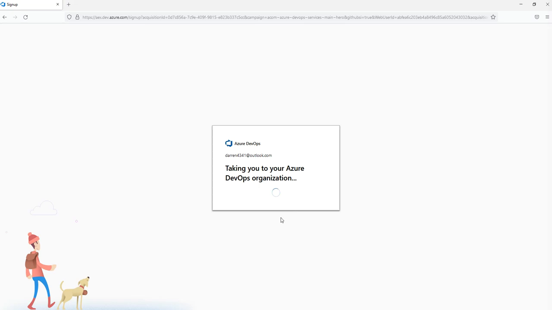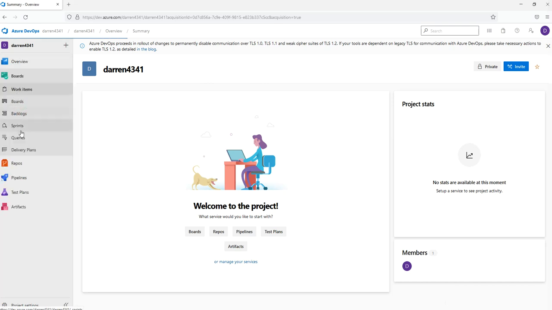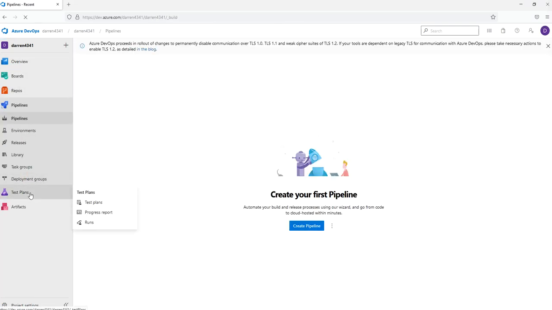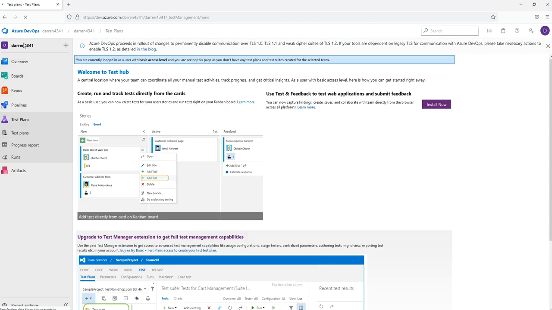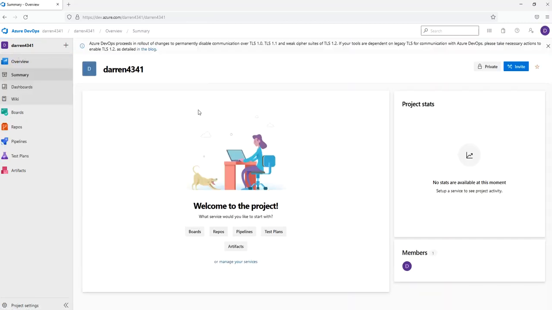Okay, so it looks like our organization is being set up for us now. So let's just give it a moment while it's doing its thing. Okay, and this looks great. Look, we're in Azure DevOps now. We have our boards, we have our repos, we have our pipelines, we have our test plans, and we have our organization here, and it all looks really, really good.